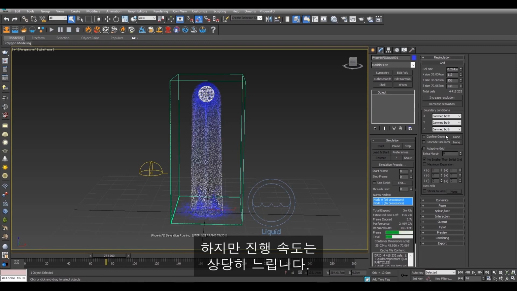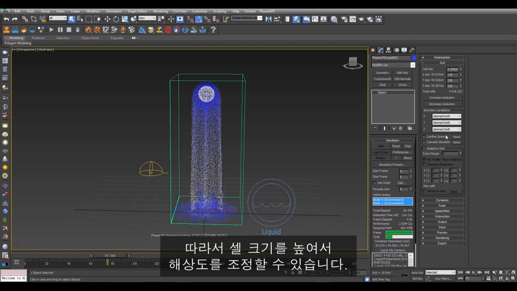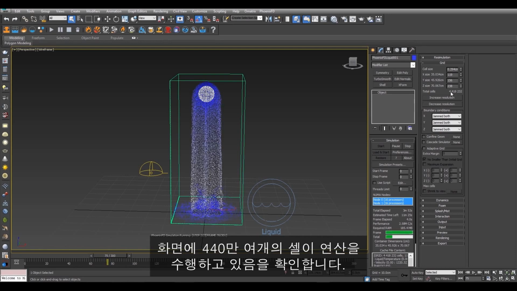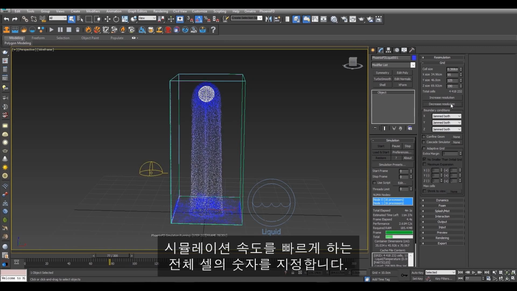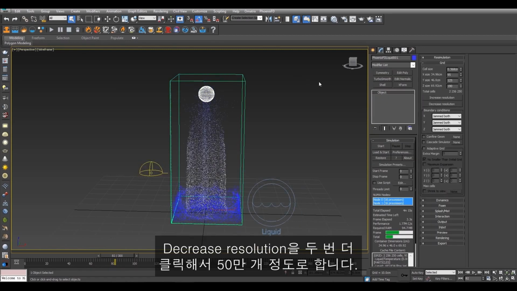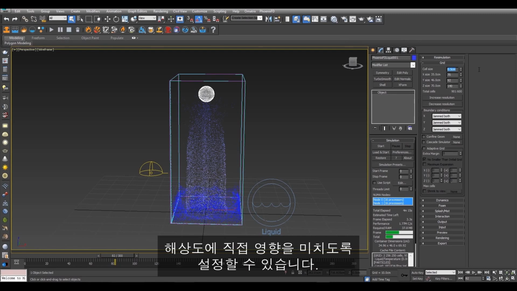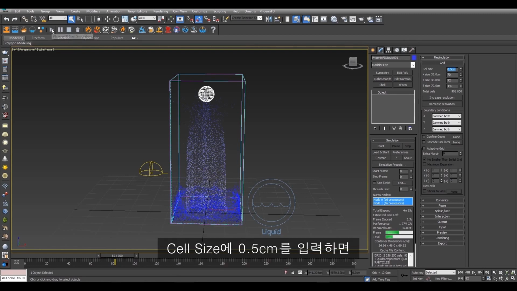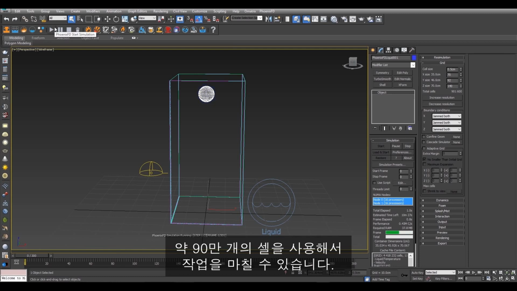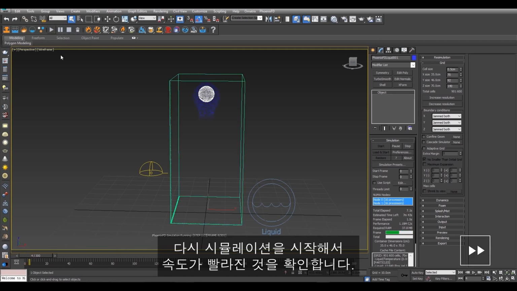It is, however, running slowly, so we can adjust the resolution to address that. First, take note that we have about 4.4 million cells to calculate in the sim, and click Decrease Resolution to lower the number of total cells to make the sim run faster. Stop the sim and click Decrease Resolution two more times to get about 500,000 cells. You can also set the cell size parameter directly to affect the resolution. Put in 0.5 centimeters for the cell size and we'll end up with just about 900,000 total cells. Start the sim again and you'll see it's running much faster.